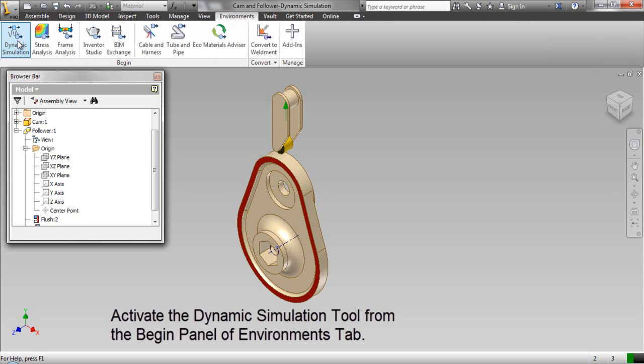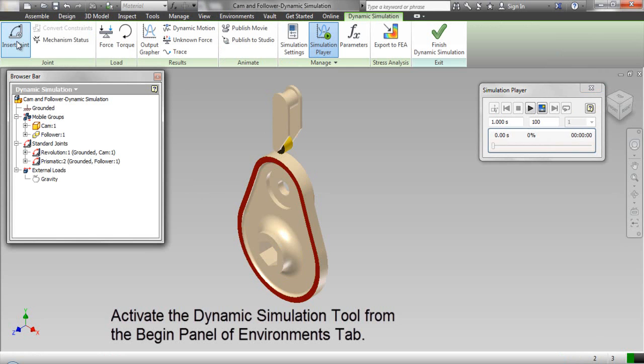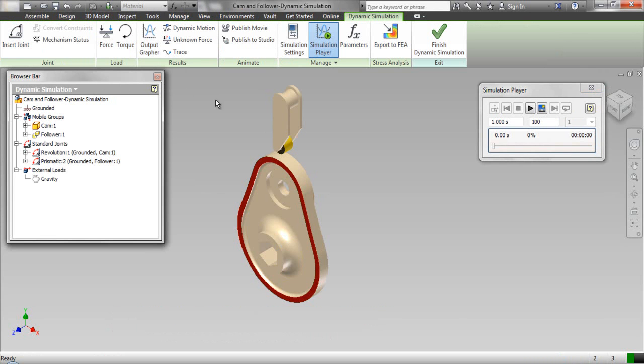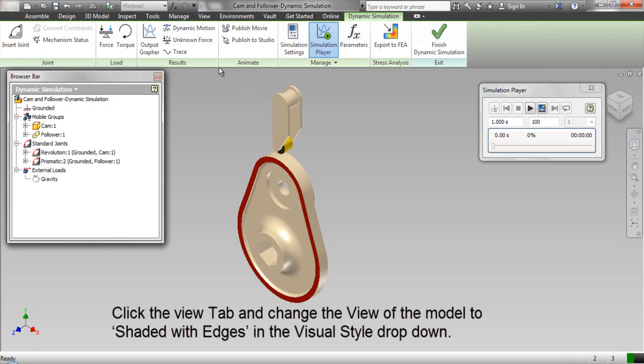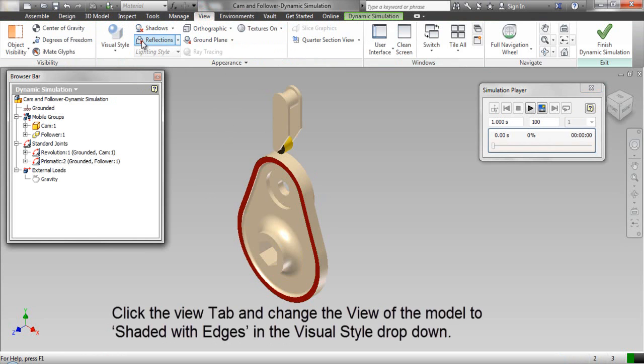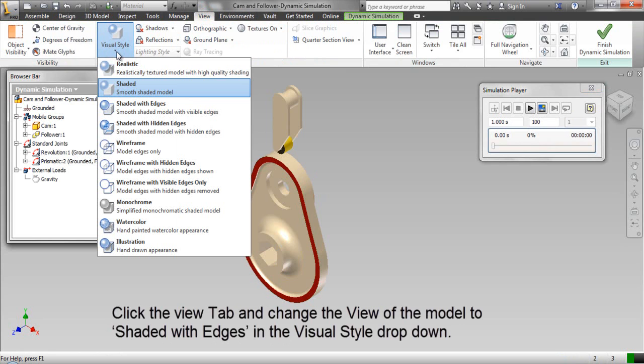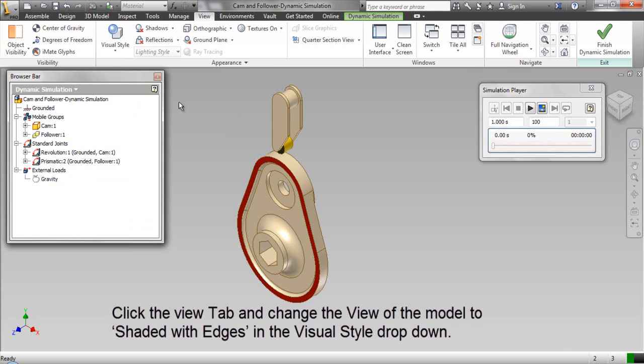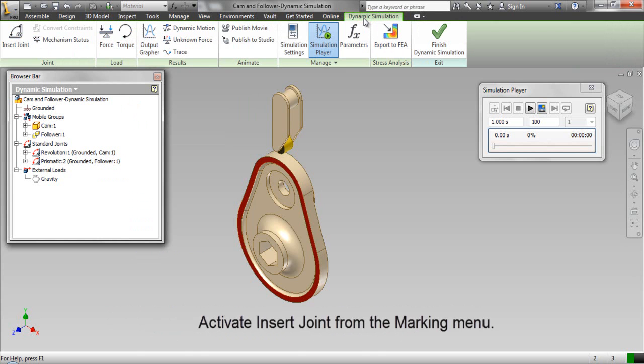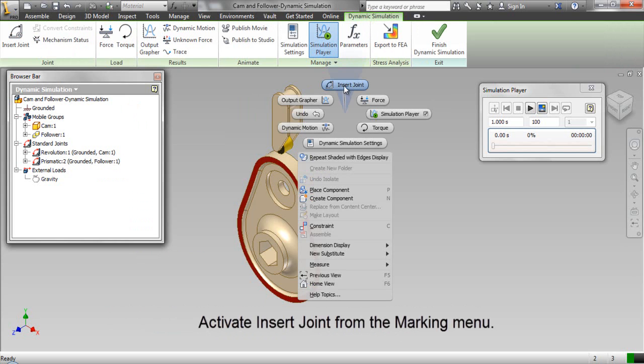Activate the Dynamic Simulation tool from the Begin panel of Environments tab. Click the View tab and change the view of model to Shaded with Edges in the Visual Style drop-down. Activate Insert Joint from the Marking menu.